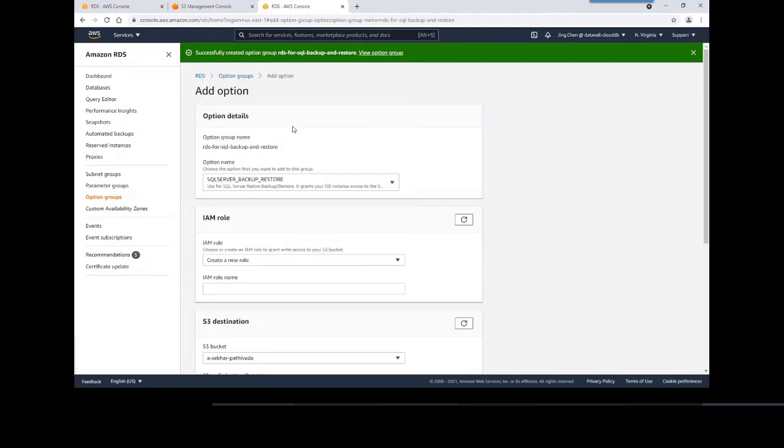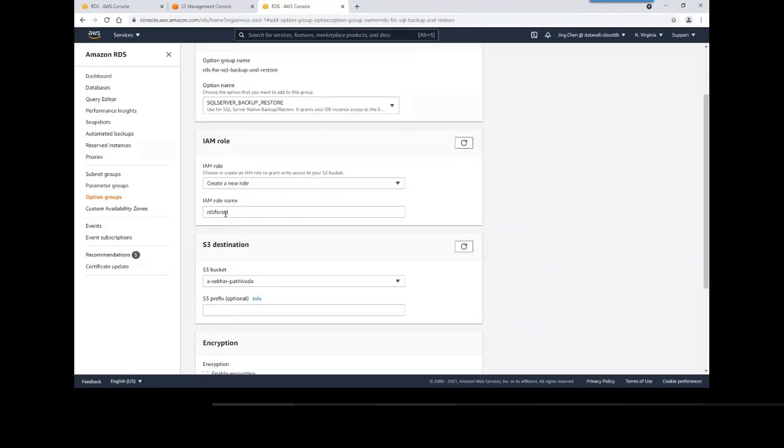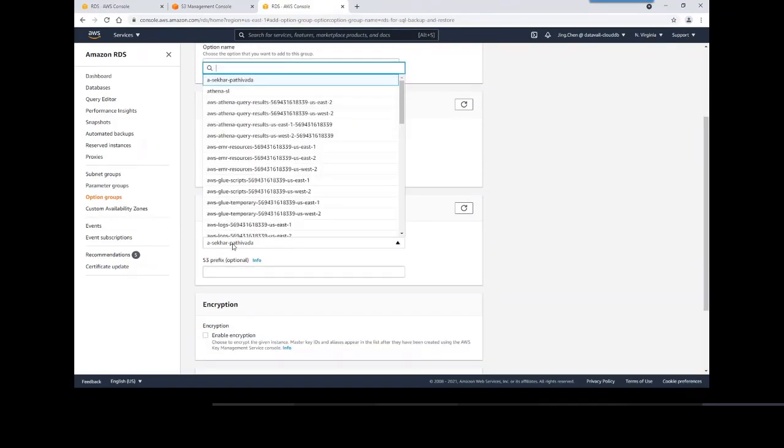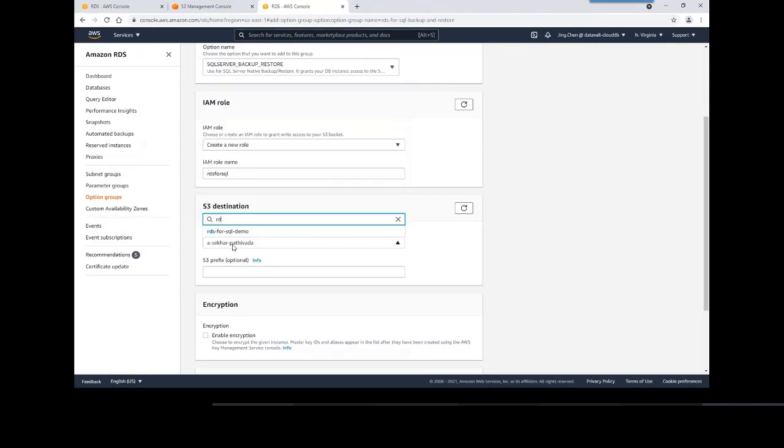As we talked about earlier, you need to create a role. Okay, in this case, I'm going to create a new role. Right, this one's fine. It automatically shows up because I went through a couple of practices. Now the bucket is the one that you had created, RDS for SQL demo, because that's the one we had created.